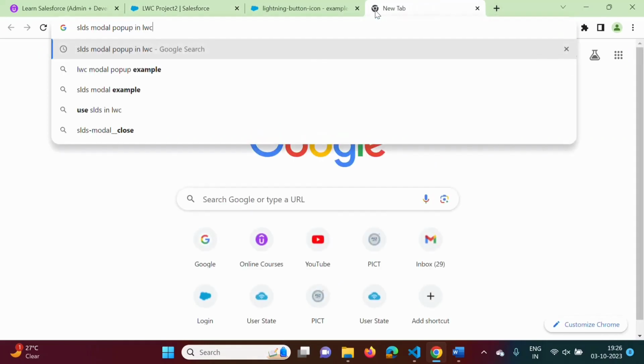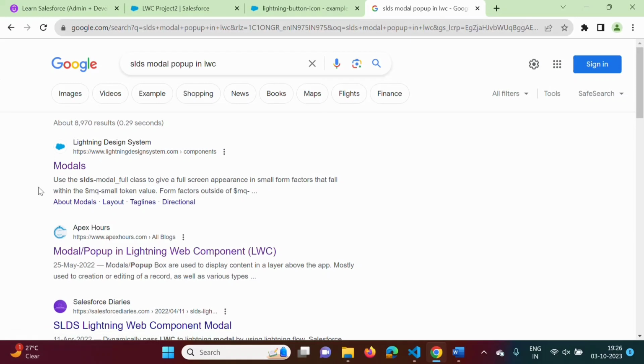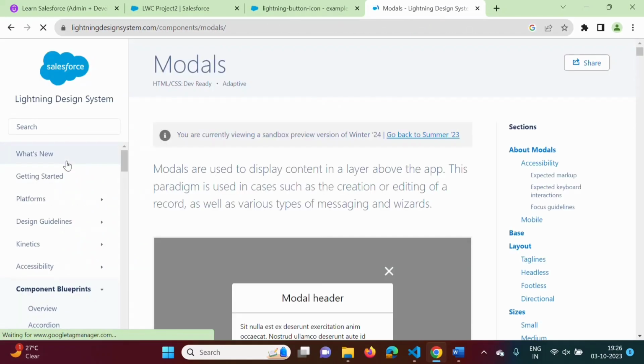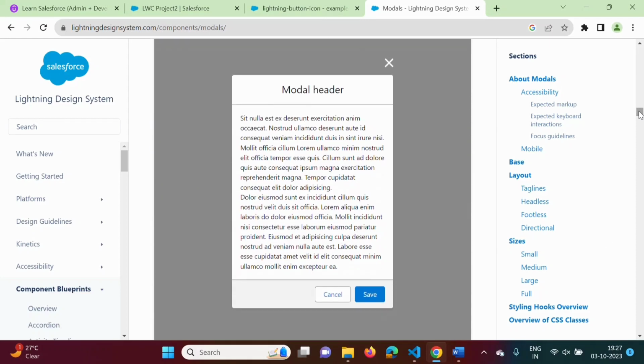Now see, we will search it on Google. Okay, so see, we got this first link. Now we will click on this. Okay, scroll down. You can go through this description. Now see, scroll down. Here various types of modal pop-up are provided. This is called as header, this is called as content or body, and this is called as footer, right? Now see, again scroll down. Same thing, right? Header, content and footer.